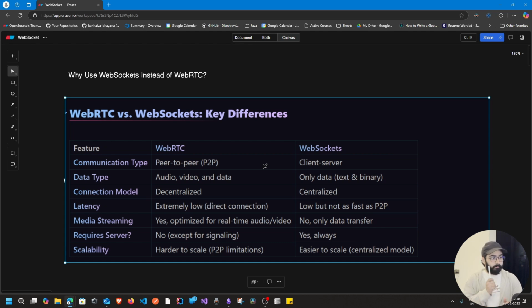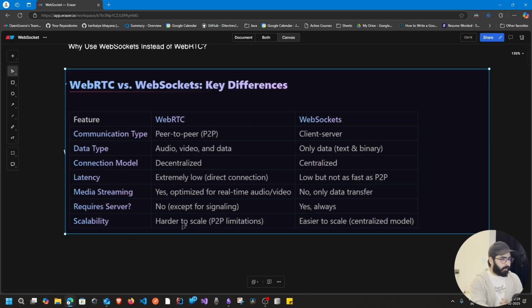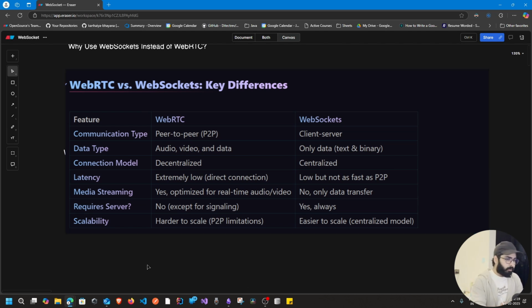And one important thing, the connection model. WebRTC is decentralized, but WebSockets is centralized. Latency is extremely low, but not as fast as P2P. For media streaming, yes, WebRTC is basically designed for media streaming, but WebSocket is only for data transfer. Does it require servers? No, except for signaling. Signaling is for the initial handshake, for establishing the connection between the clients. And yes, WebSocket always requires a server. For scalability, WebRTC is harder to scale because of P2P limitations, while WebSocket is easier to scale because of its centralized model.